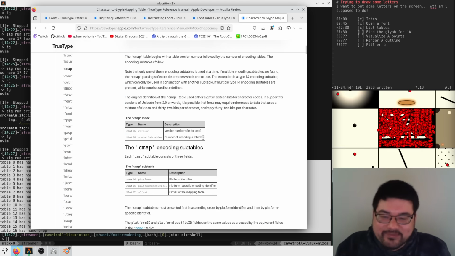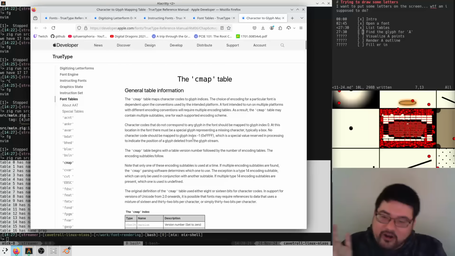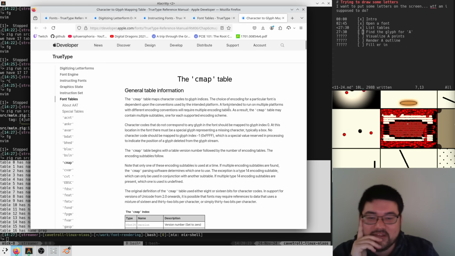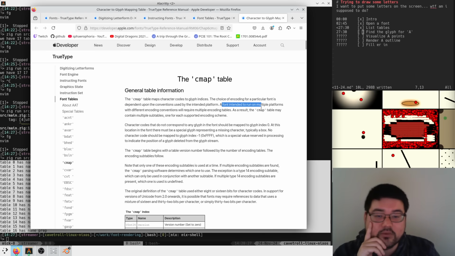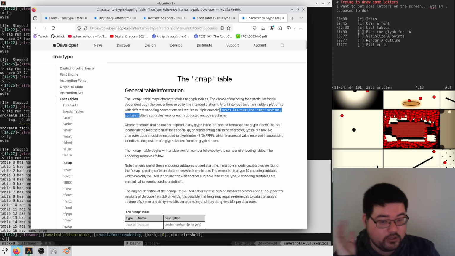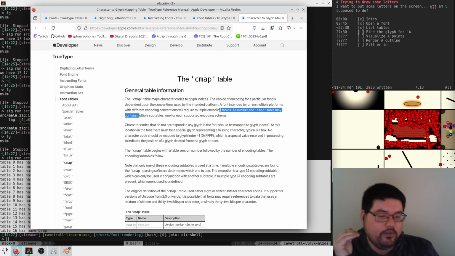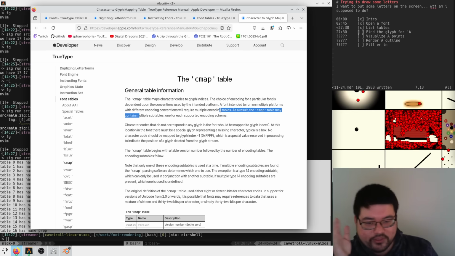I just want to see these, with a little bit of fluff, but not a lot of fluff. Okay, the choice of encoding for a particular font is dependent upon the conventions used by the intended platform. A font intended to run on multiple platforms with different encoding conventions will require multiple encoding tables. Sure. So Windows is going to do one thing, Linux is going to do another thing.